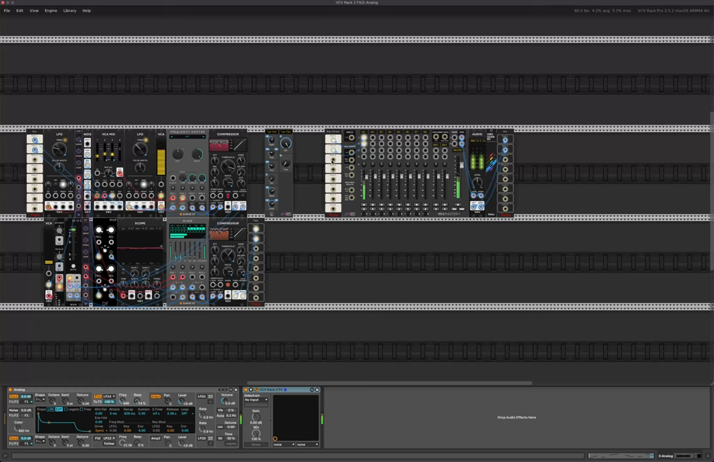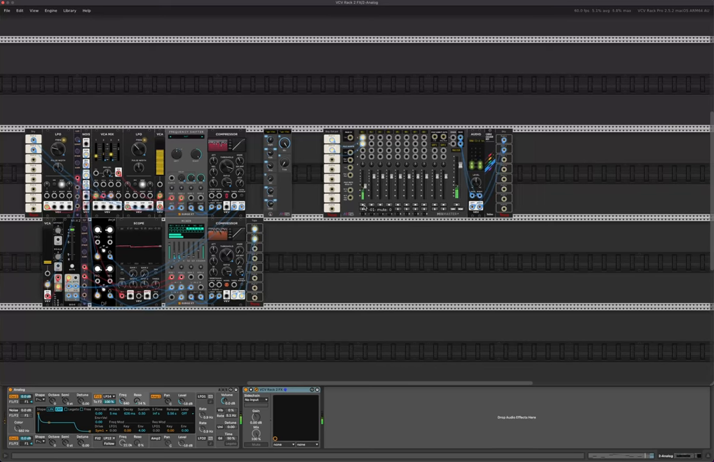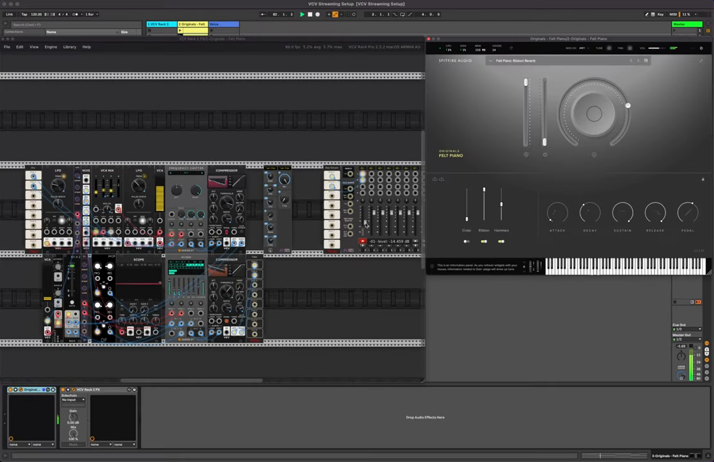So yeah, I often find the thing about tape emulations is that they often sound better on pretty basic instruments, just like a saw wave or a piano. And they don't sound that great on complex sounds. So let's try it with the piano. Okay, so now I have some piano chords playing on the Spitfire Audio felt piano, which sound like this.